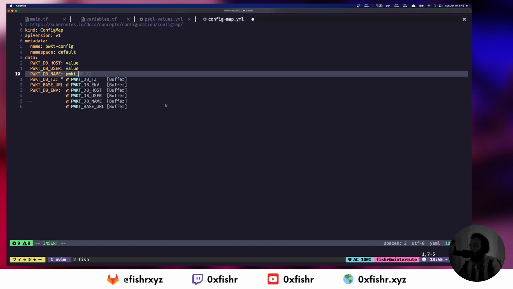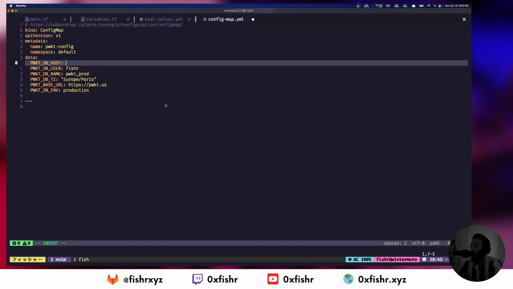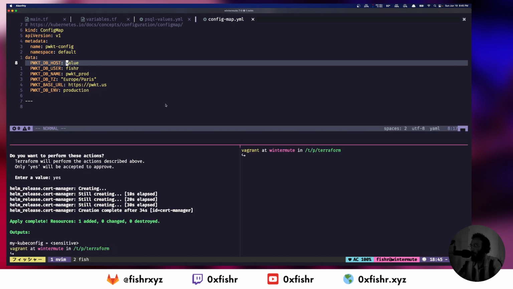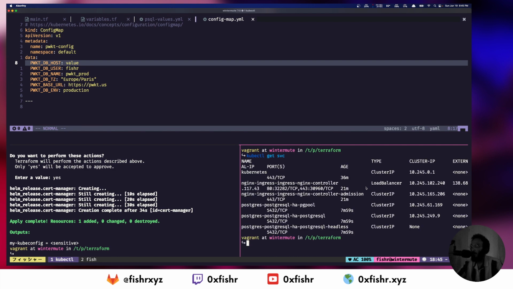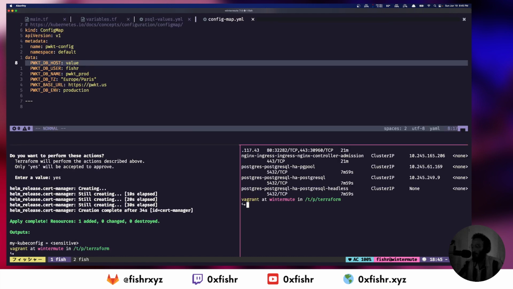Name is going to be pocket prod, and be careful because the db name and db user absolutely must match the values that we've set in the psql values YAML, and the user was Fisher. And the host is going to be the pg pool service. So if we do kubectl get svc, we'll need this one. It's listening on port 5432, so that's the one we want to connect to, and we will do just that.